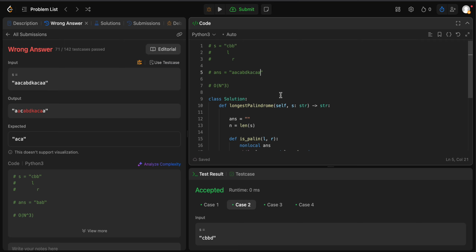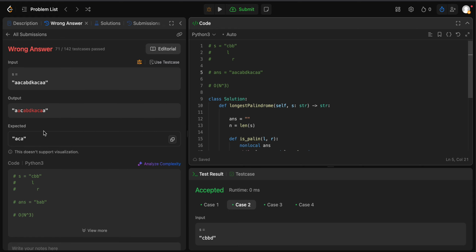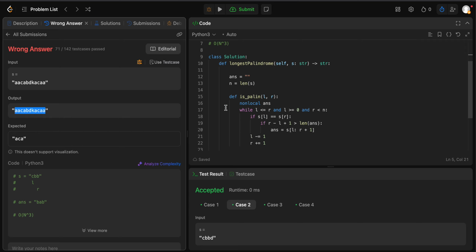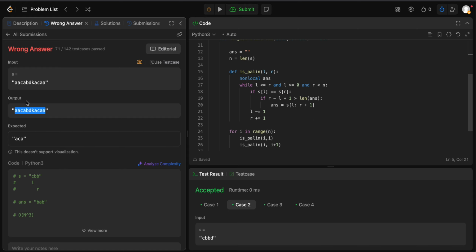A C A A C A B D K A C. It should be A C A. And I outputted the whole darn thing. I wonder why. So we're always starting from the center, right? And if that's equal to that, then that should be the output. Not exactly the whole thing. Yeah, because clearly this isn't a palindrome. So there's no way we could have started from the middle and got the whole thing as the output.